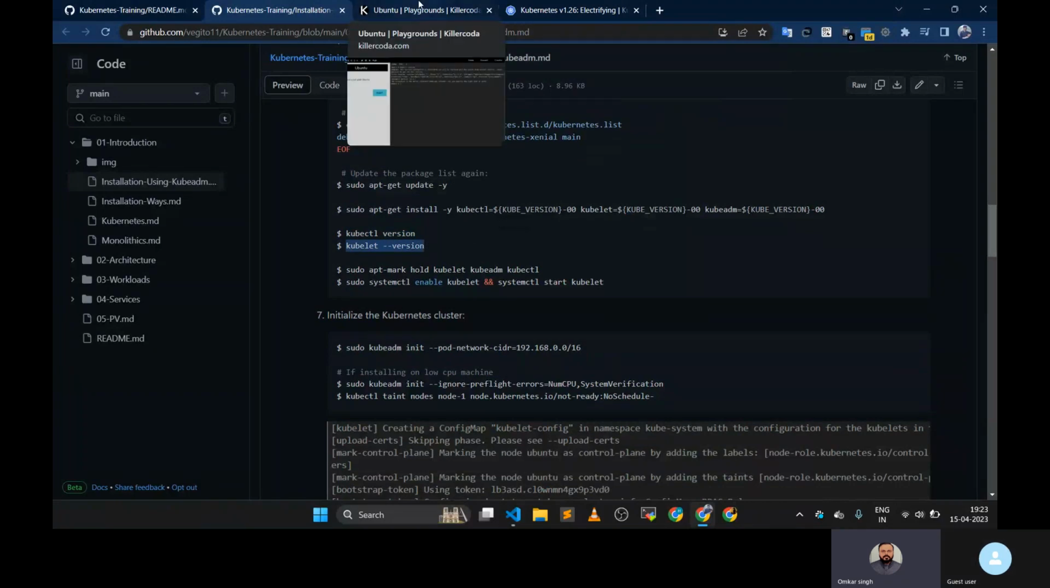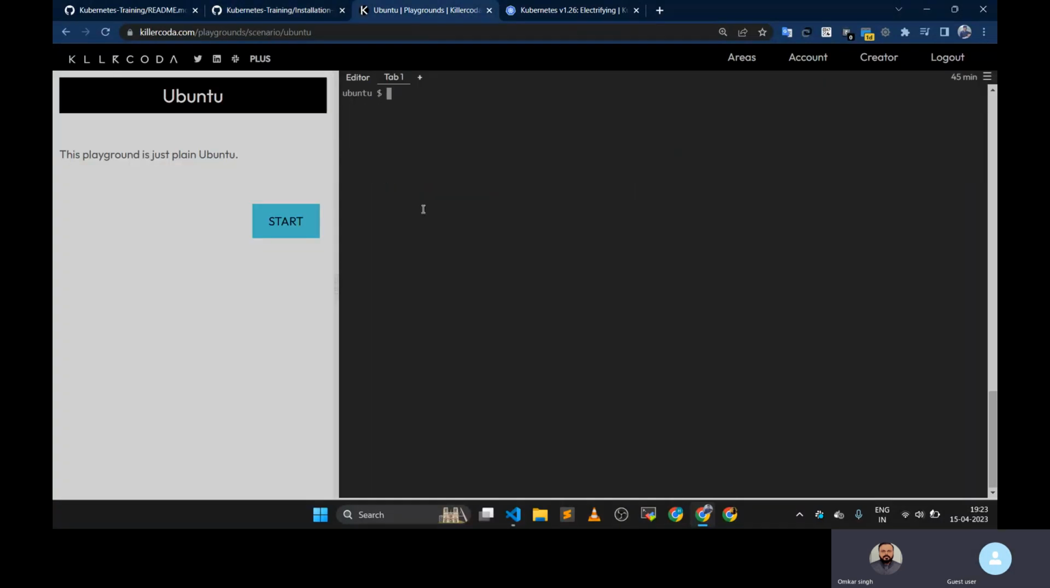What is kubectl? It is a command line tool to provide instructions to the API server. It will just send a request to our API server. Now, what is kubelet? Kubelet is responsible for creating the Pods on that particular node.